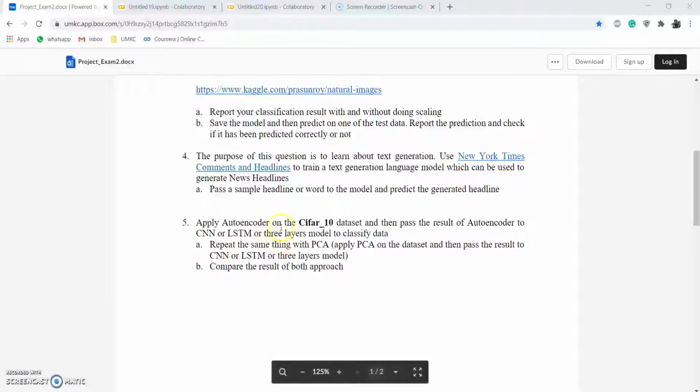Hi everyone, in this video I'm going to explain the fifth question which has been given for the exam 2. In this question there are two parts. The first part is I need to take the CIFAR10 dataset, and first pass it through an autoencoder, and then the output of this autoencoder should be passed to either CNN or LSTM or a 3 layers model to classify the data. So I have used CNN for this.